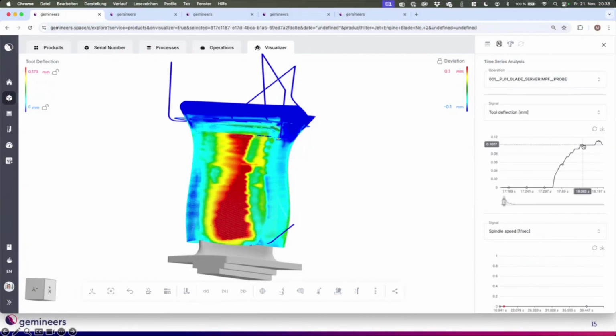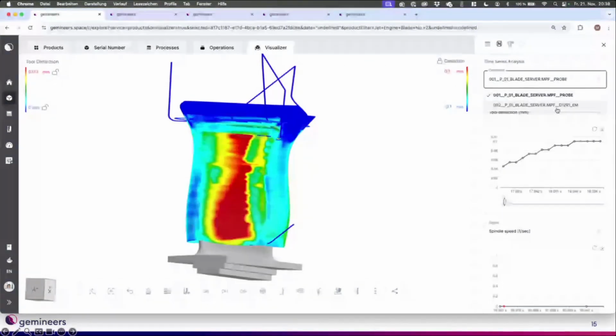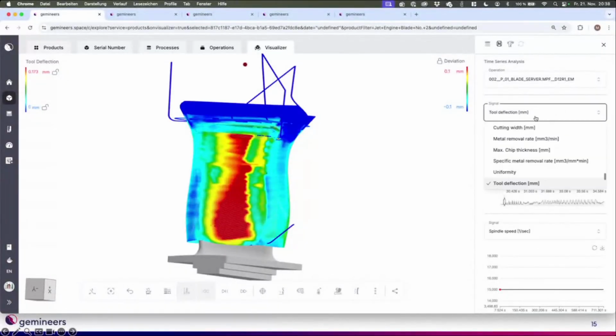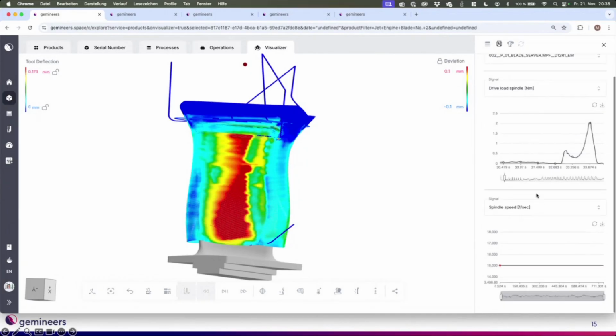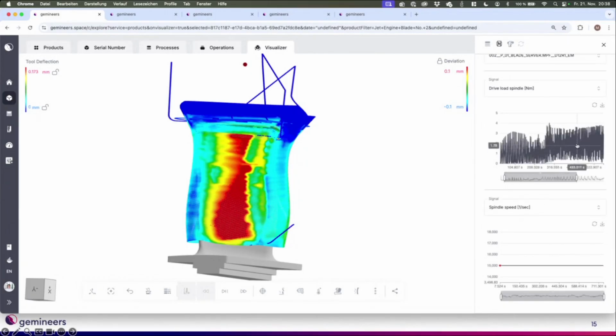I think this was the wrong process. And here we also have the spindle load. This looks more like a spindle load. Yeah, I selected the measurement. So it would be really bad if there were a really high spindle load on the measurement with the touch probe. Here you can see it over time.